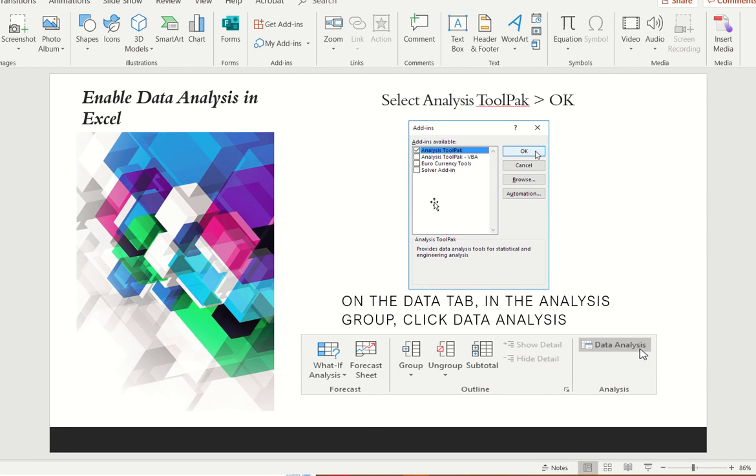When you do that, another box will pop up. Make sure Analysis Tool Pack is checked, and then click OK, so that once you're in Excel and ready to go, when you hit the Data tab, you'll find your Data Analysis option here all the way to the right-hand side, and you can use that to do the ANOVA.